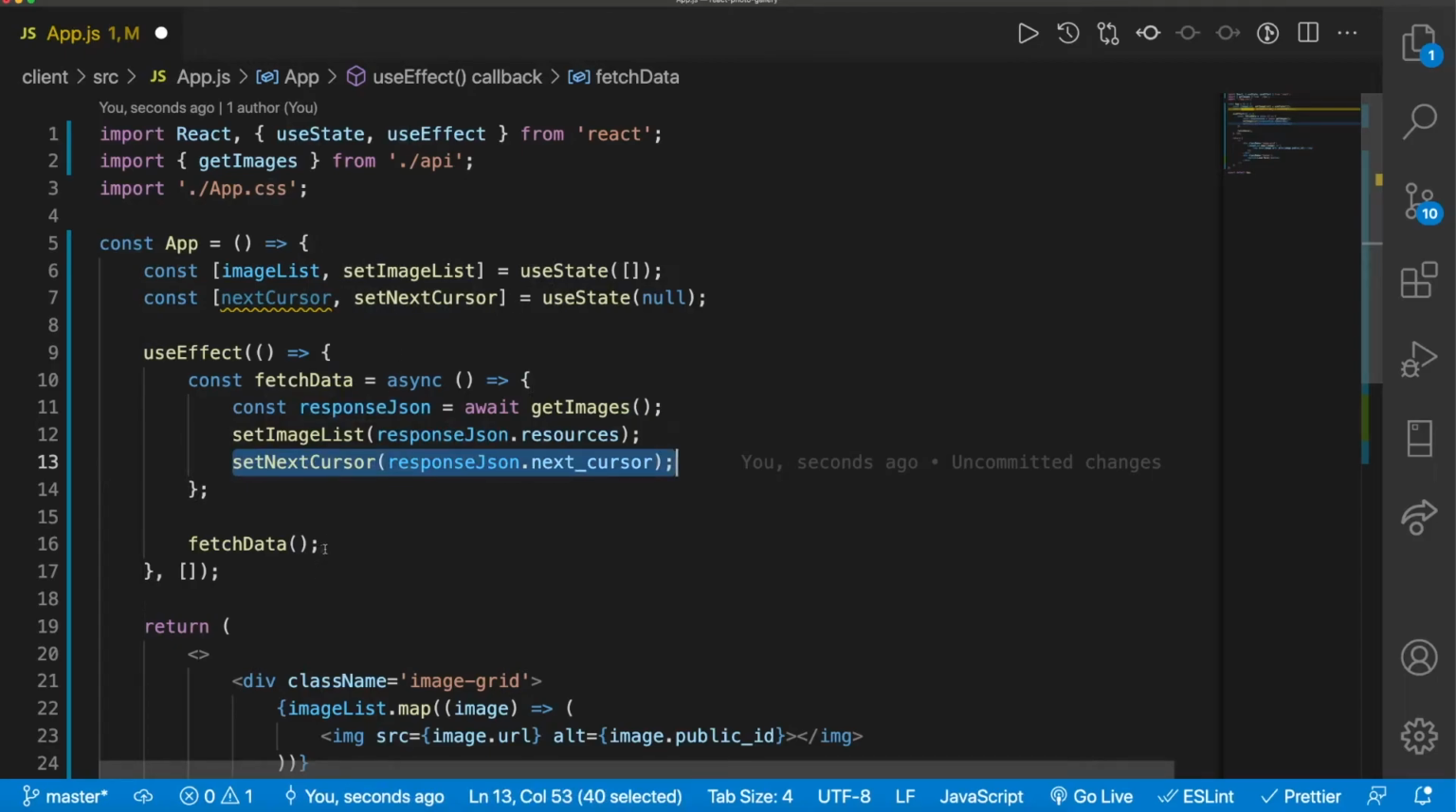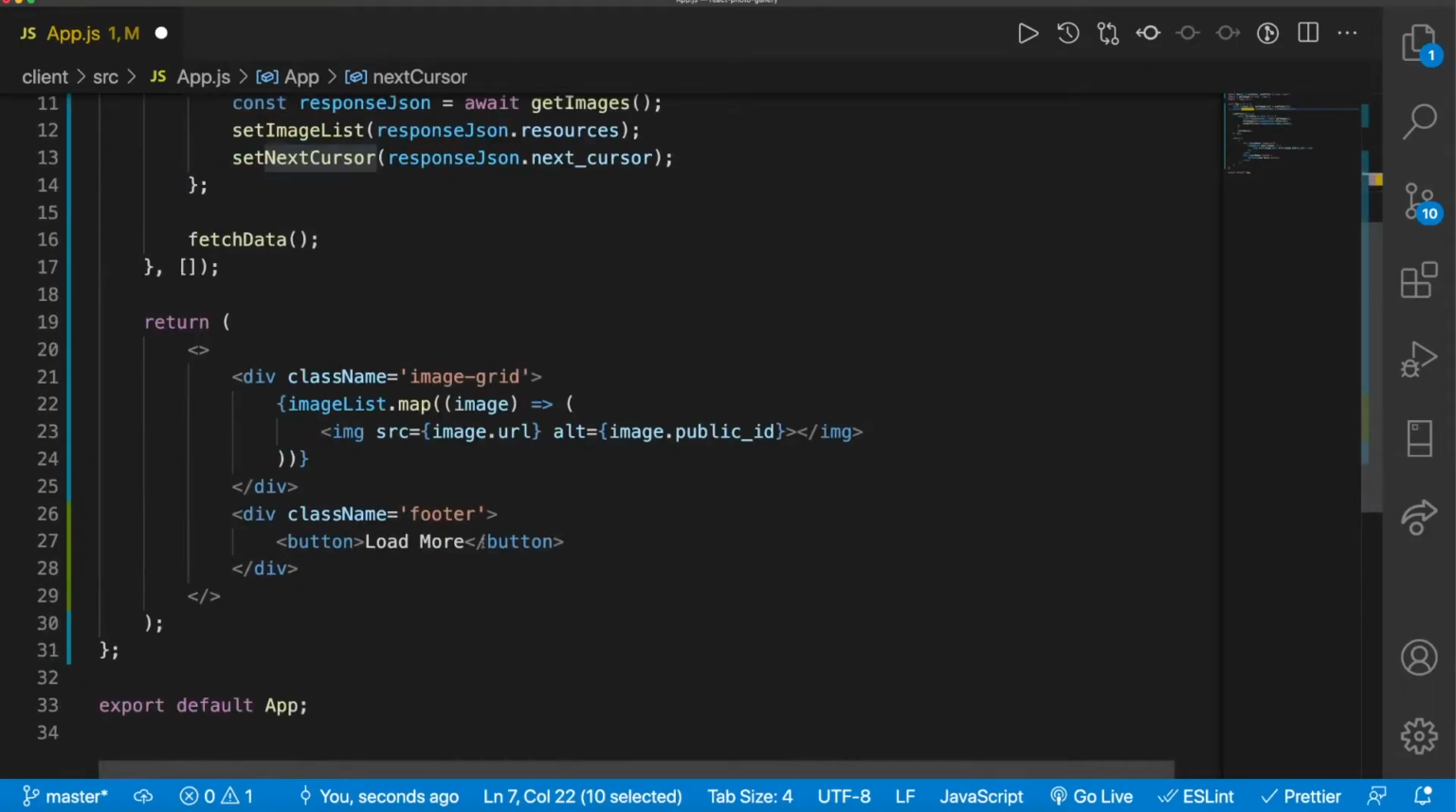Now in our JSX, we only want to render the load more button if the next cursor is present, because if it is, it means there are images to load from the server. So down in our JSX, we're going to add some curly braces around our button.